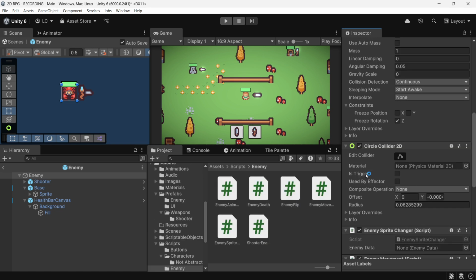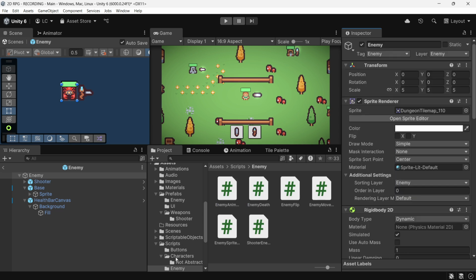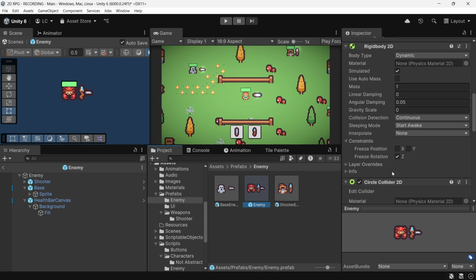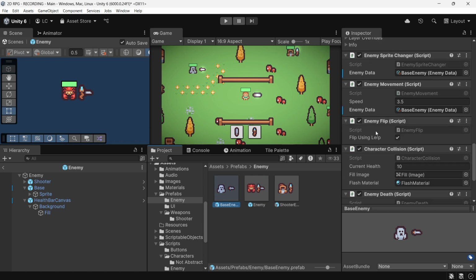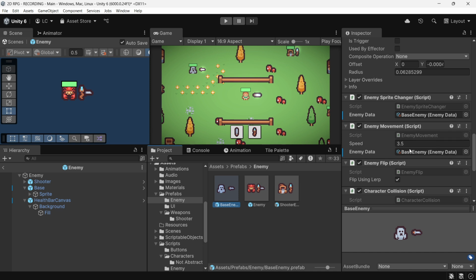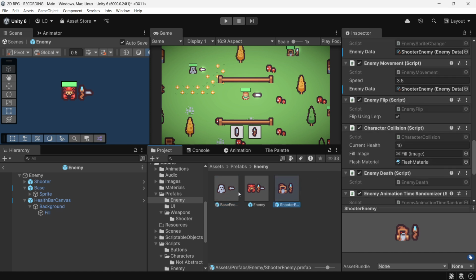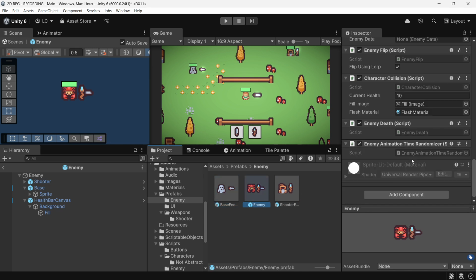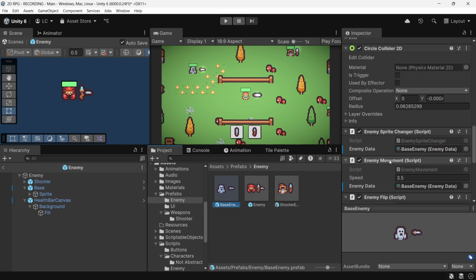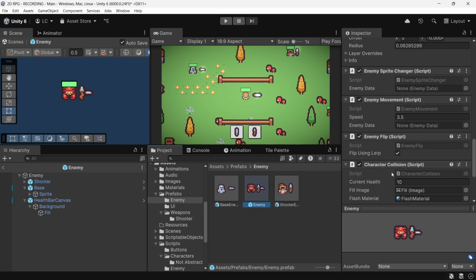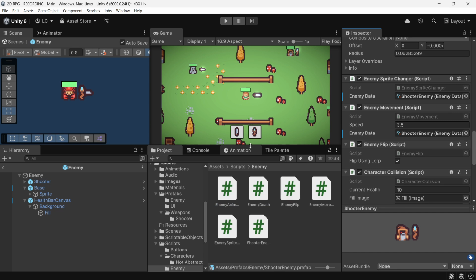And in reality, this is the base enemy. Let me go back to the prefabs. This enemy has lots of scripts attached to it, and then each of these enemies may have different things assigned to them. For example, the shooter enemy has a light colorizer because there is a light on this element over here, whereas in this one there is no light at all, but they still share lots of things, as we have seen. So you can start to see all the power that abstract classes as well as inheritance have.